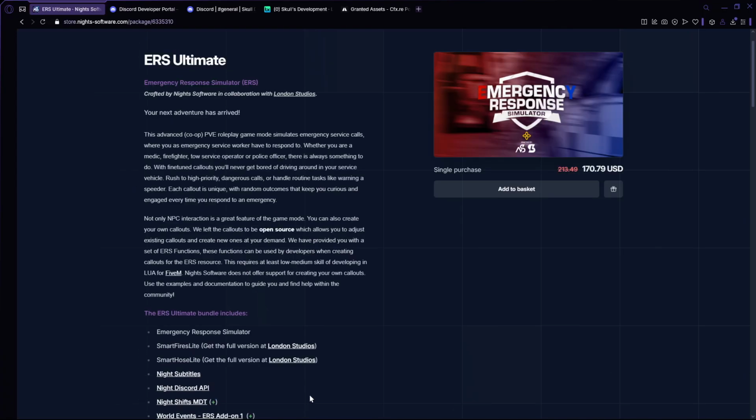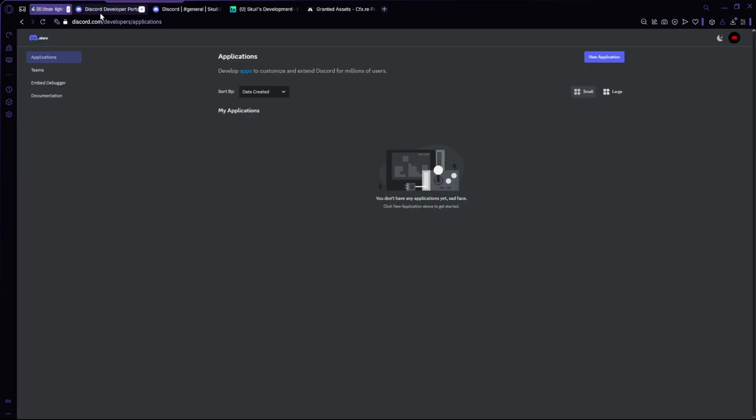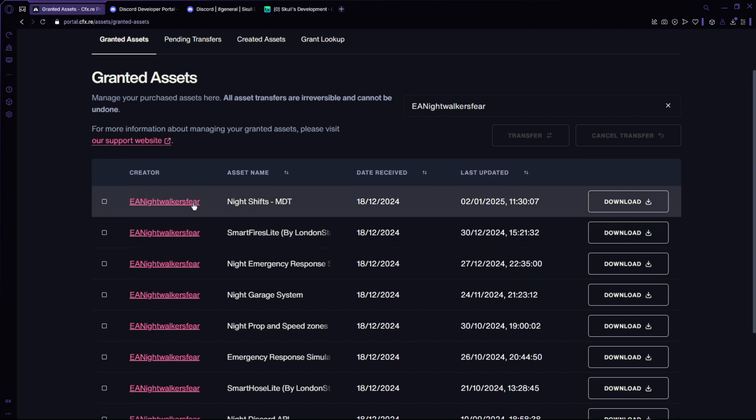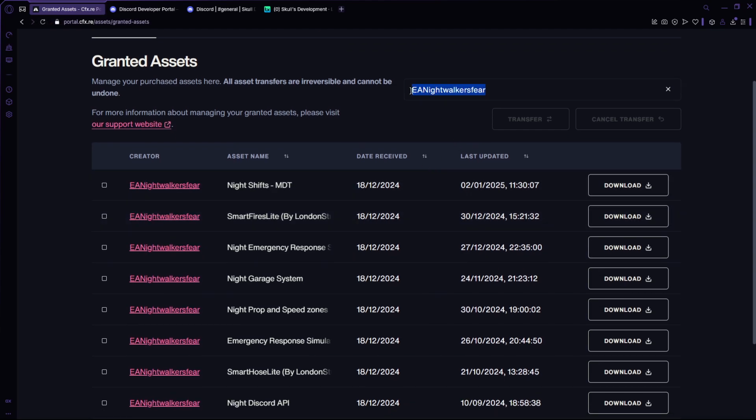Let's assume you've already got it, or let's just say you've just bought it. You will get access on either Keymaster or the CFX portal, which is the new version of Keymaster. So we're going to close this page down, go to granted assets, and search for Nightwalker's Fear, who is the developer. This is just his name on FiveM or CFX, whatever you want to call it.